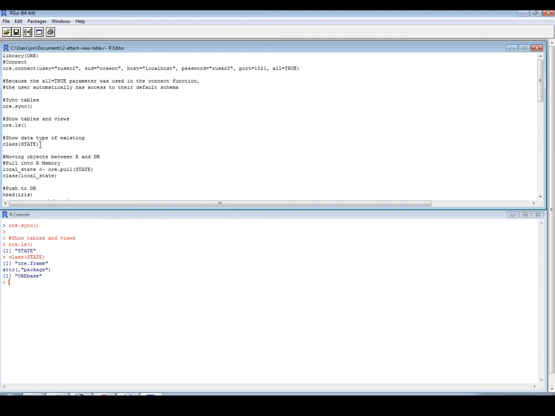To move objects between our local memory and the database instance, you can use the push and pull commands. First, we'll pull the state table into an R data frame called local data state. This data frame now exists in local memory. We can confirm the class of the local state data frame by checking its class.